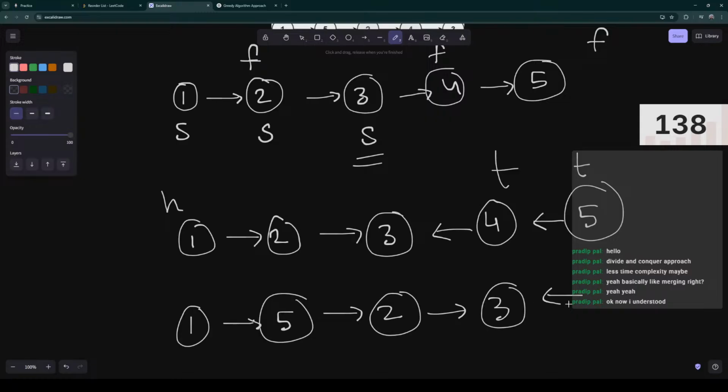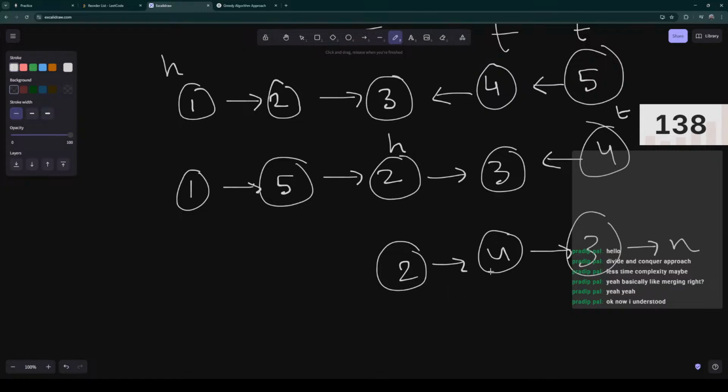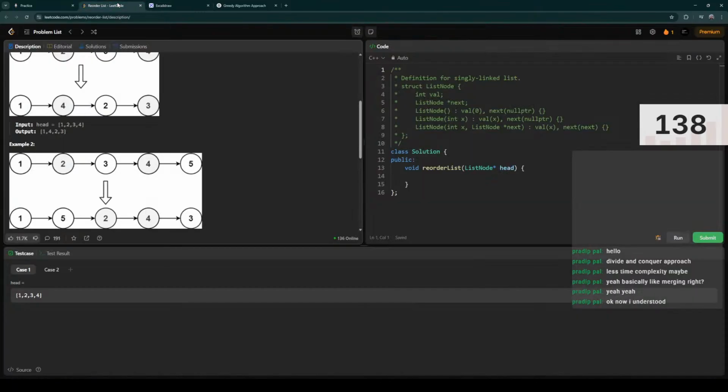right? And head will be here, right? Then this will be tail. Then I need to push this tail here. So 2, 4, 3, null. And I think this is the desired 1, 5, 2, 4, 3. Okay.